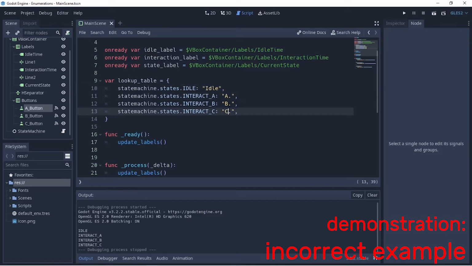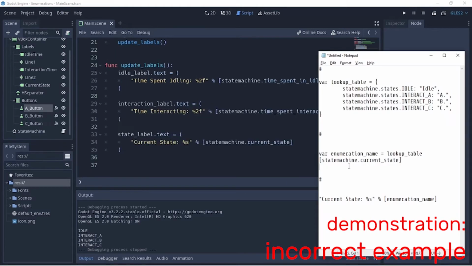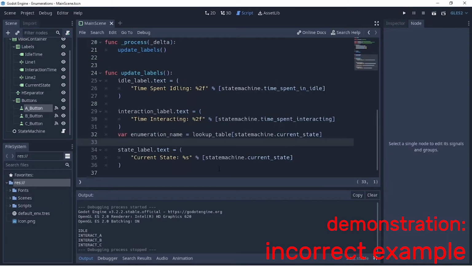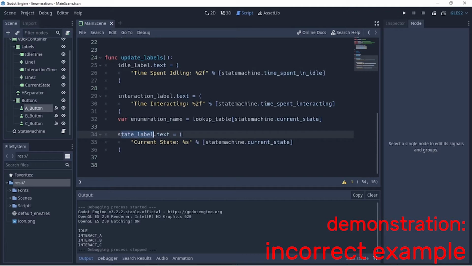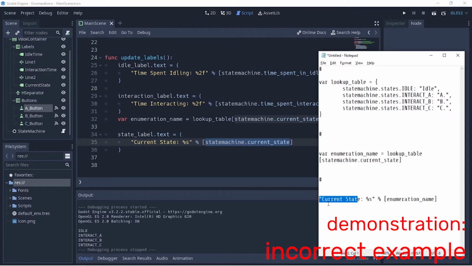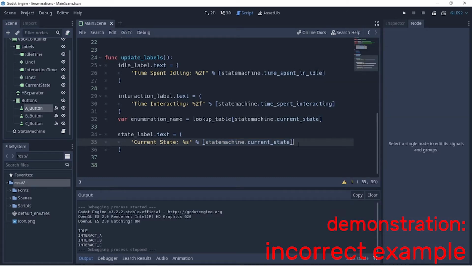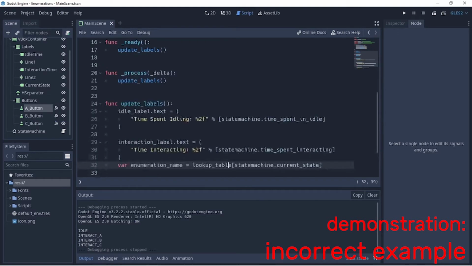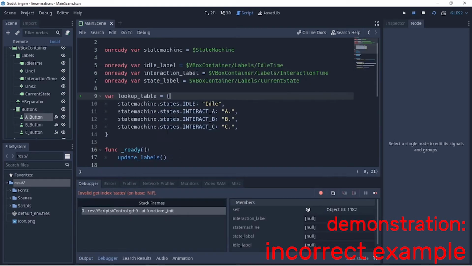And you can see I've got periods and capitalization in it, so it's all nicely formatted. And maybe instead of having my state label text always updated to the state machine's current state, I could have it replaced with this. And so this would get the enumeration name that I got from my lookup table over here. Wait, this won't work.